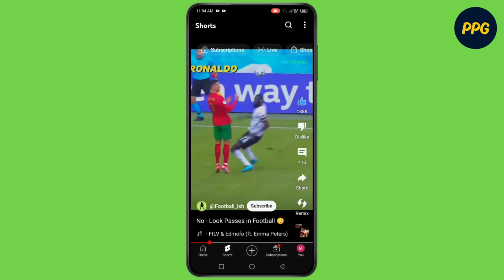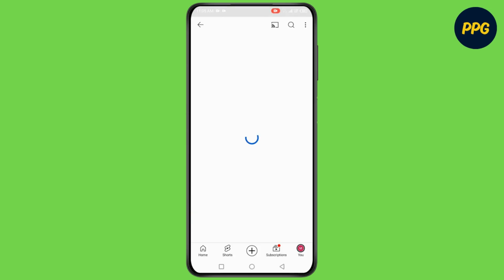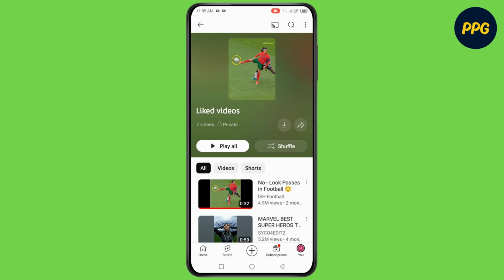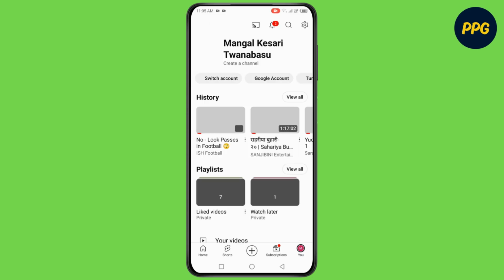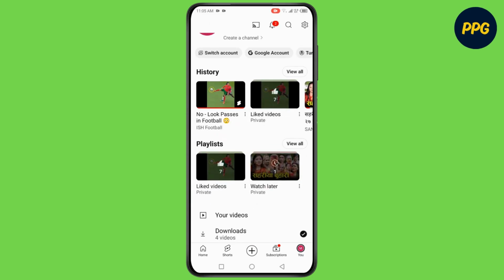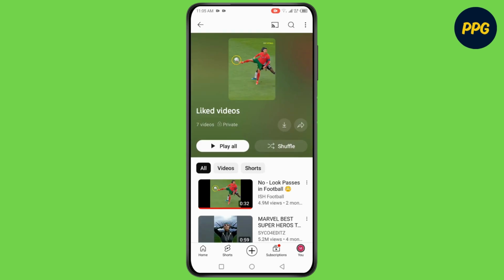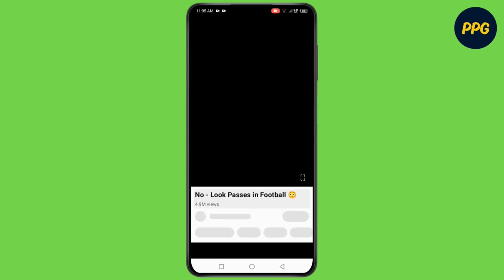So there's no way. So what I'm going to do is I'm going to tap on this like button over here, tap on like, and then go to the You section at the bottom right corner of the screen. Then you can just go to your liked videos option over here. So just tap on that and then go to your video that you had chosen or liked.